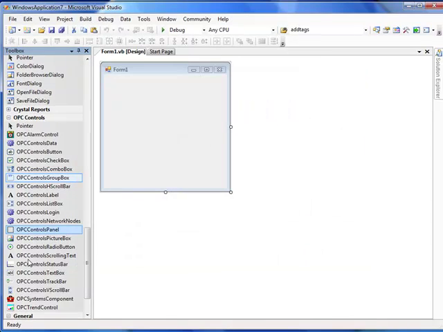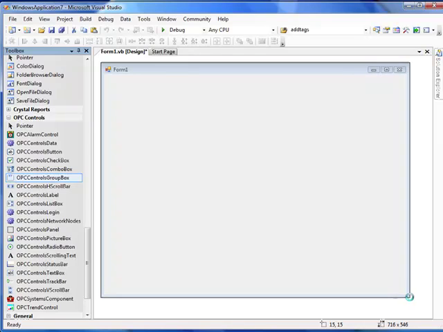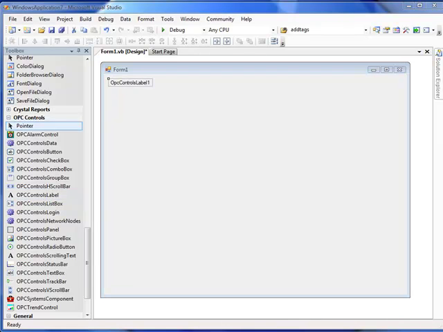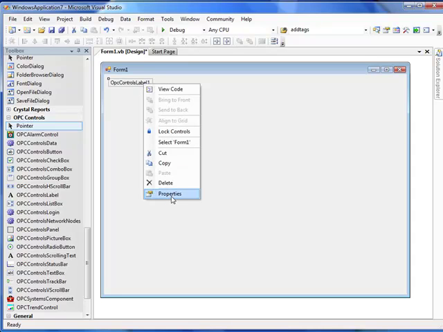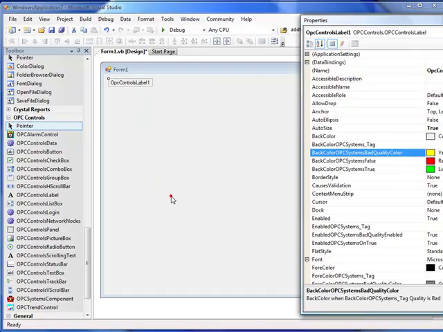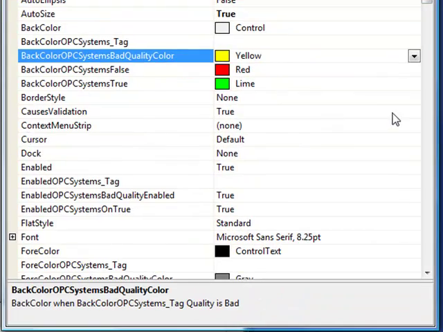Now that you've added the OPC Controls components to the toolbox, we're ready to drop them on the form. Let's resize the form view so we've got a little bit more of a workspace. And let's drag the OPC Controls label onto the form. The OPC Controls components have special properties that you can use to define to real-time tags, to dynamically update the properties based upon the value from that tag. If you select a control and simply right-click on it to select Properties or hit the F4 key while the control is selected, you will bring up the Properties dialog.